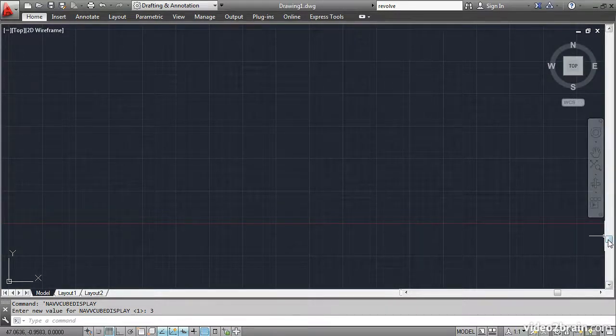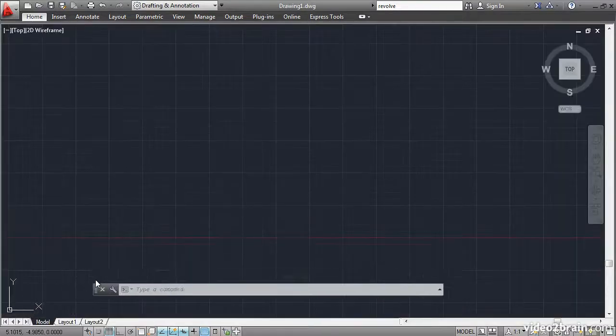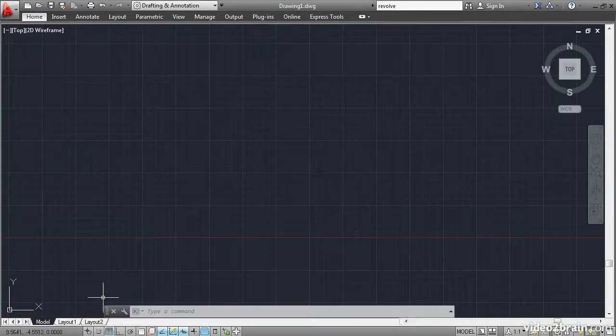These are scroll bars. These are tabs that allow you to look at model space or different layouts. This is the command line, and right now it's docked. I'll drag it out from its handle and make it floating. At the bottom of the screen, you'll see the coordinate readout. X, Y, and Z coordinates are listed.